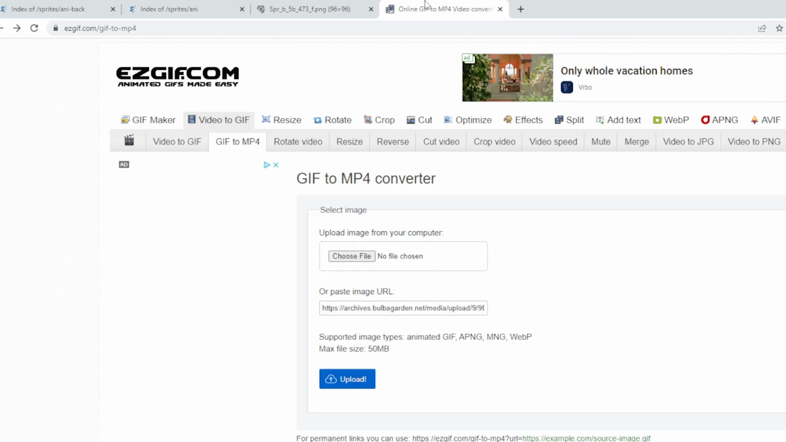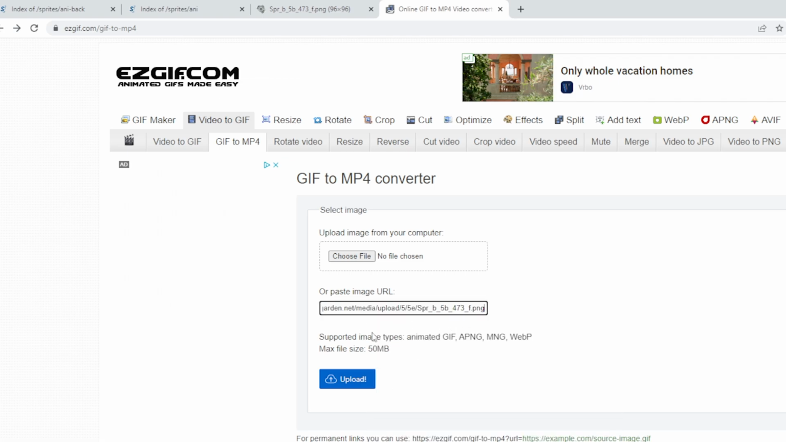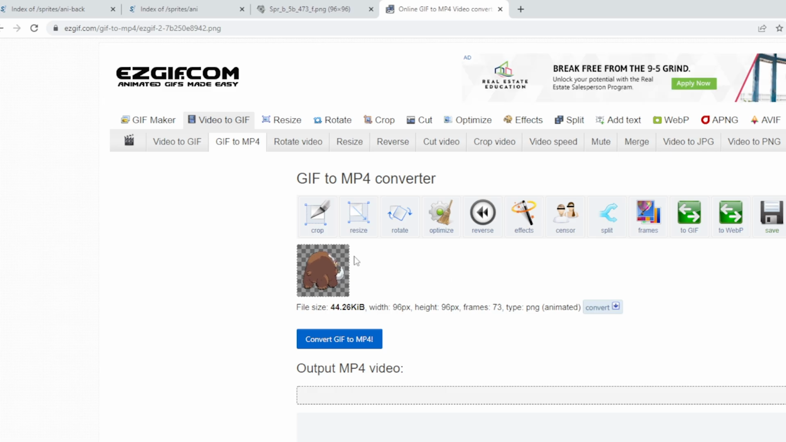We're going to copy, then go to the next website, which is easygift.com, and paste that link. We want to make sure it's GIF to MP4. Click upload, and then we're going to see it here.